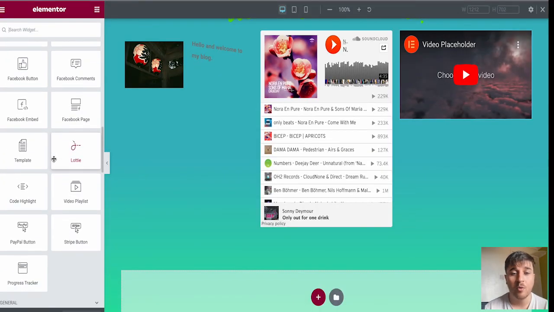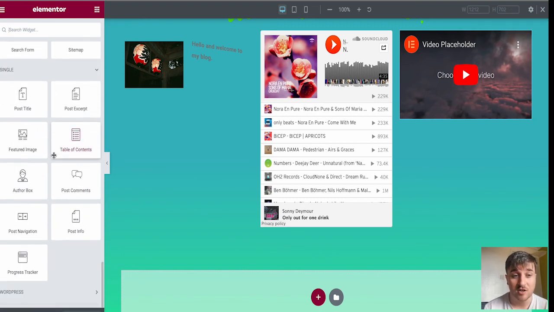Now I've just gone through a couple of widgets today, but as I said earlier, there's loads of different widgets to choose from. And that's everything I'm going to go through today. So what did I think of Elementor? Elementor was a fantastic WordPress plugin. It gives you a range of tools and widgets so you can make a professional looking page.